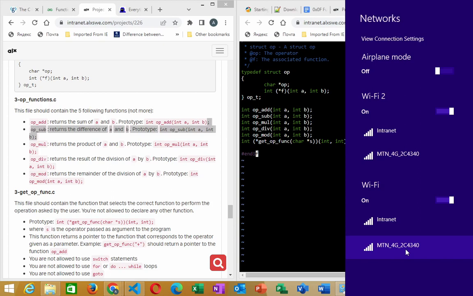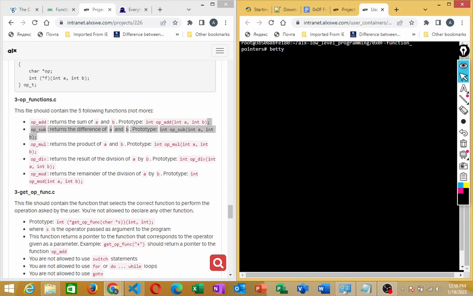Escape, colon Q. Alright, okay, so I'm out of there. So let me clear this. Okay, so after doing that, you can check with Betty for that file, which is calc.h. Alright, so if I do that, this is correct. It didn't return any error, so you can go ahead and do your git add.